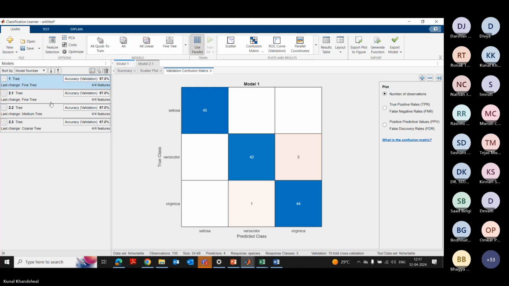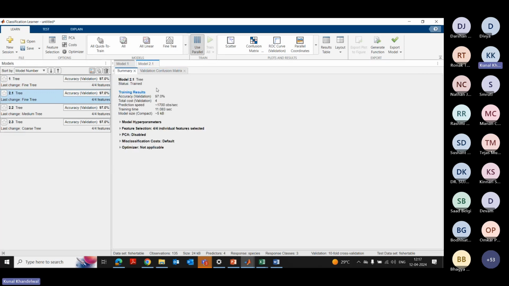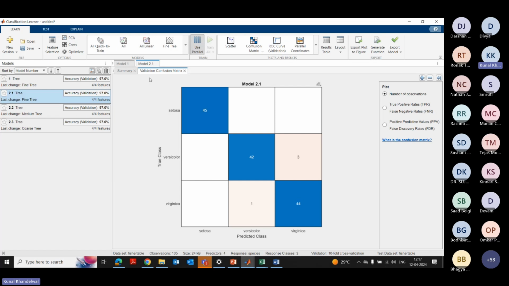So if I choose model 2.1, I could see the summary. This is the summary. This is the confusion matrix. So what do we mean by these blue boxes? The blue boxes represent the true values.